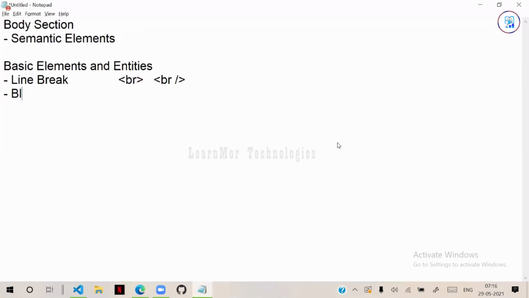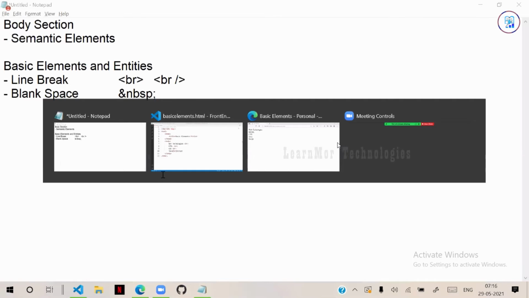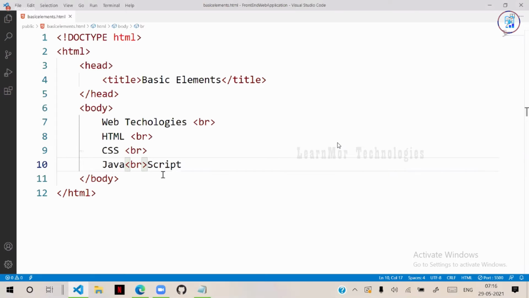Second one, blank spaces. Blank spaces are defined with ampersand nbsp semicolon. Ampersand nbsp semicolon, that is blank spaces. Actually, HTML by default allows one blank space between words or between characters. So between words, between characters, one space is allowed. Additional spaces it cannot handle.